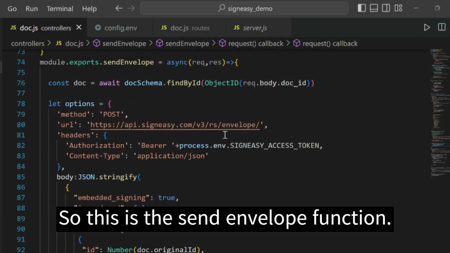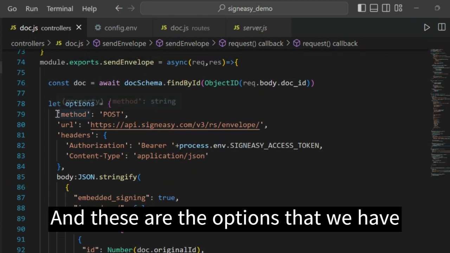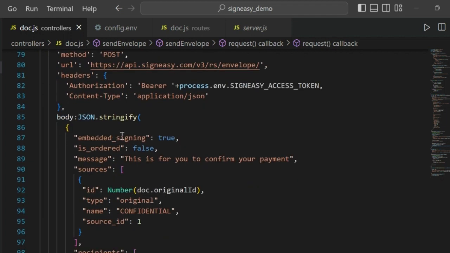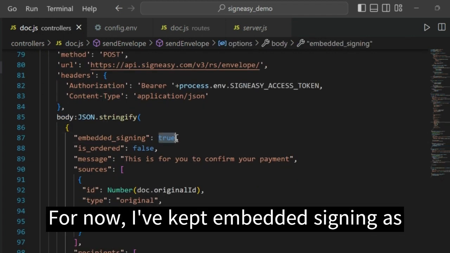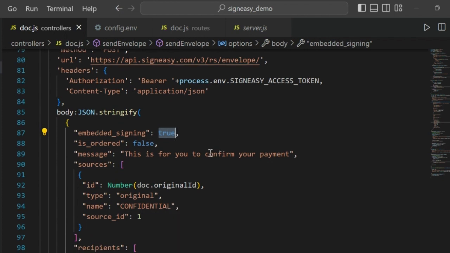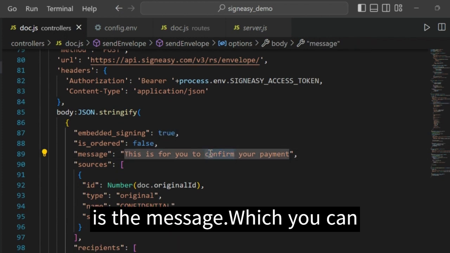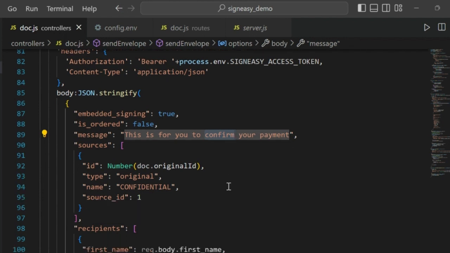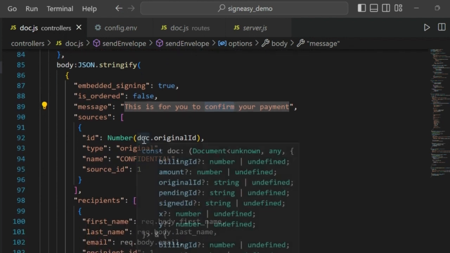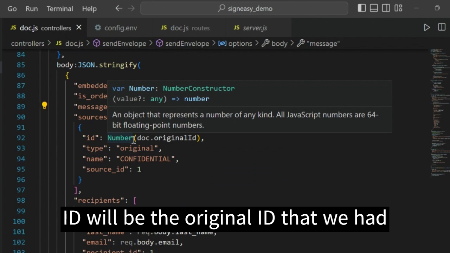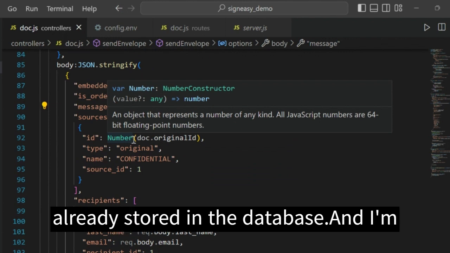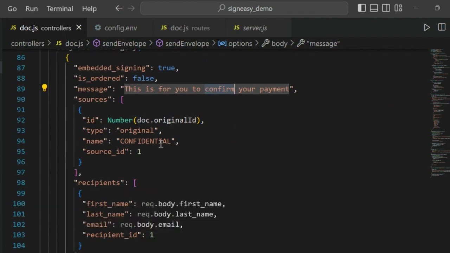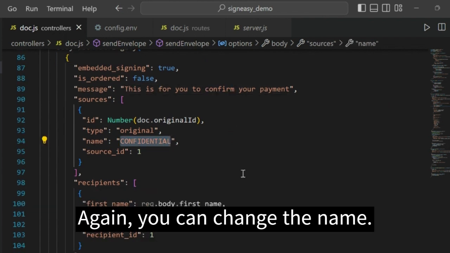So this is the send envelope function, and these are the options that we have to pass through the API. For now, I've kept embedded signing as true, and this is the message which you can change and set it to anything that you want to. The ID will be the original ID that we had already stored in the database, and I'm just converting it into number here. Again, you can change the name.